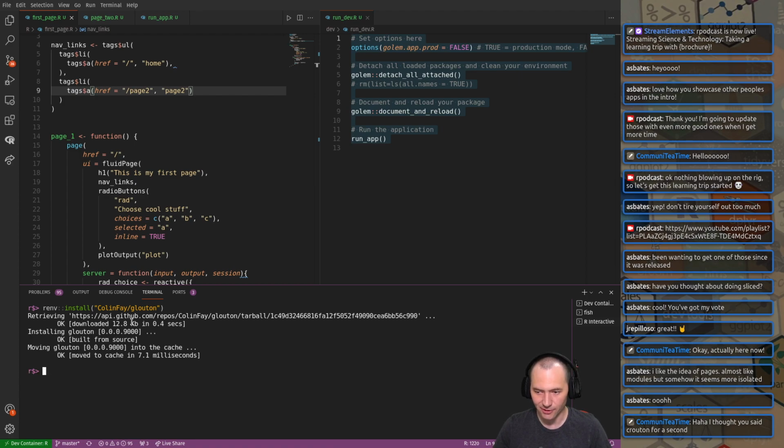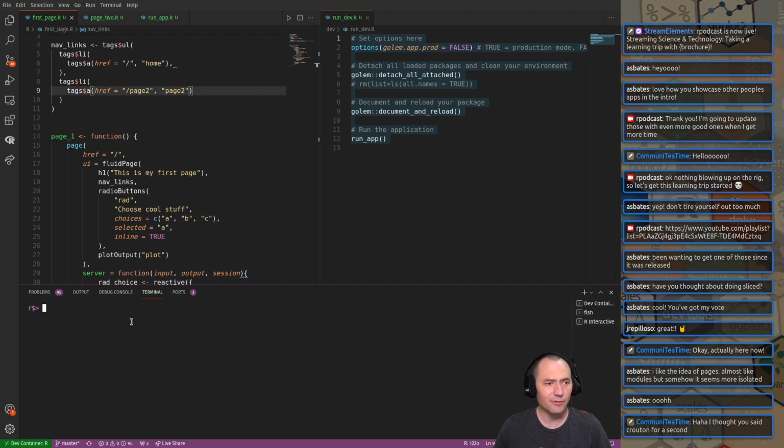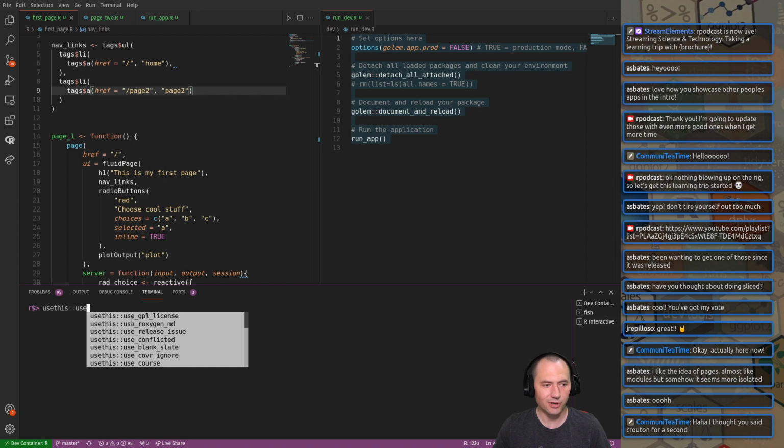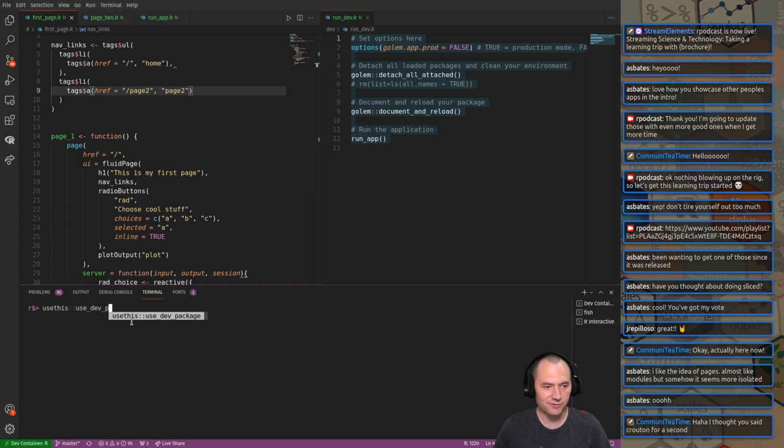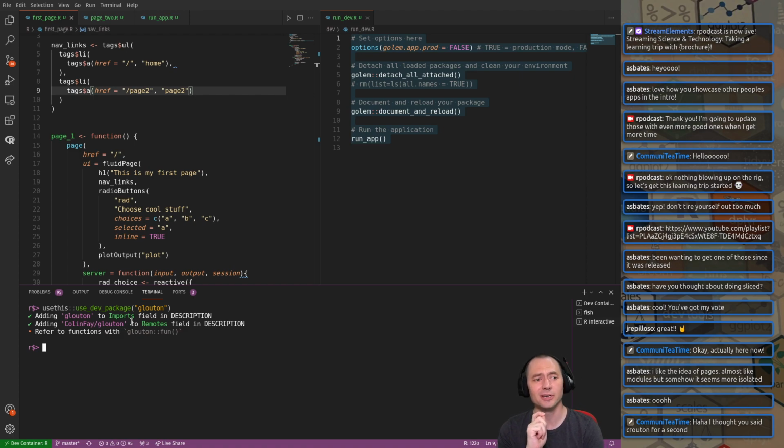Very fast. I love it when it's fast. Then we're gonna use that in our description file. We use usethis since it's a GitHub package. This time we just type the name of it and we're all set. Cool. Okay, so now it's gonna be tracked for the future. So we got Gluton now, and then we're gonna start setting up the infrastructure for this.